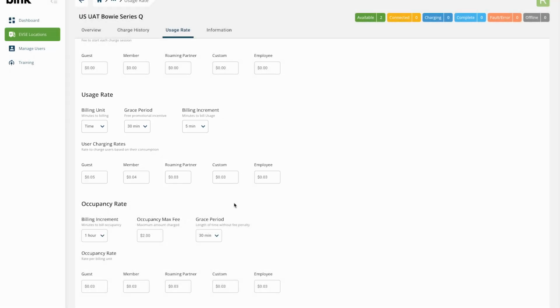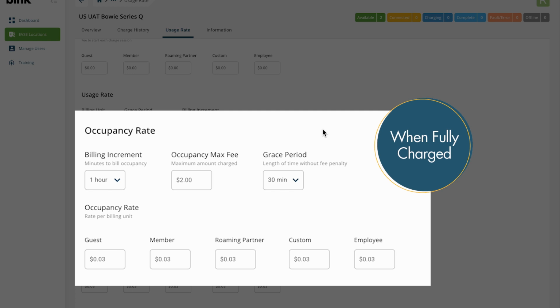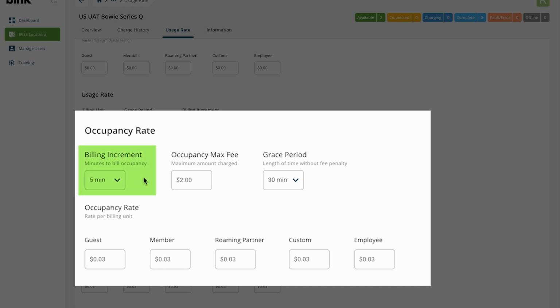The last section is the occupancy rate, which is used when drivers have completed a full charge but continue to occupy the charger. Billing increment is how often you would like the driver to incur this occupancy fee once it begins. Occupancy max fee gives you the option to set a maximum cost the driver will incur while occupying the charger after a full charge.